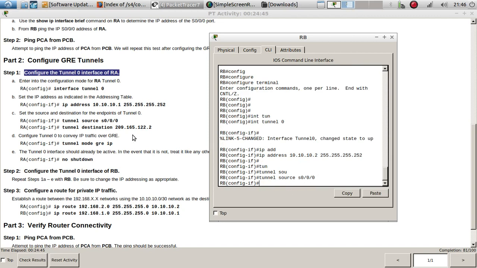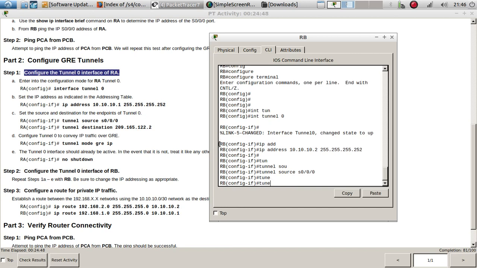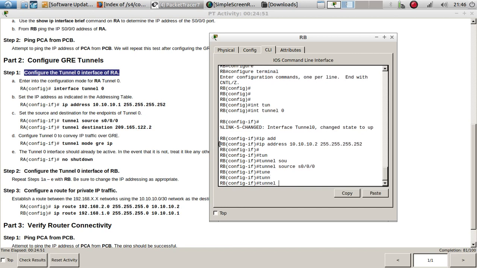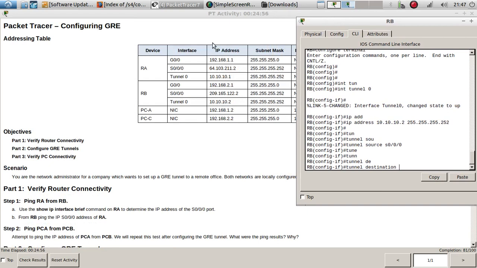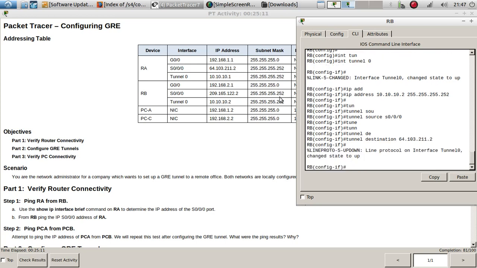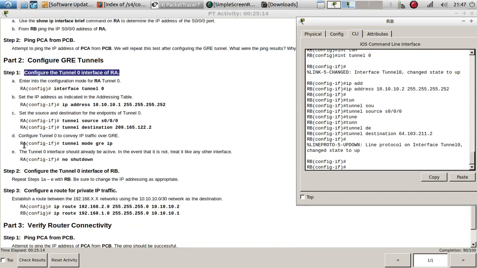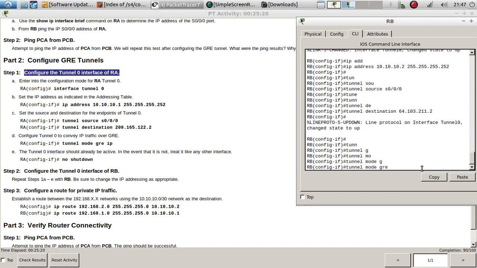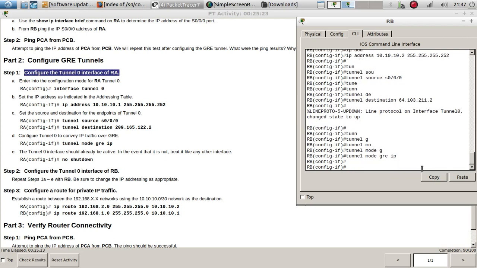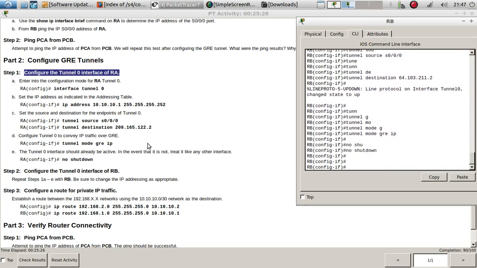Alright, so now we have to configure a destination. So tunnel destination, and the destination needs to be the RA0 interface, which is this one right here, which is 64.103.211.2. This one right here, okay? And then we've got to give it a tunnel mode GRE IP, and let's give it a no shutdown.